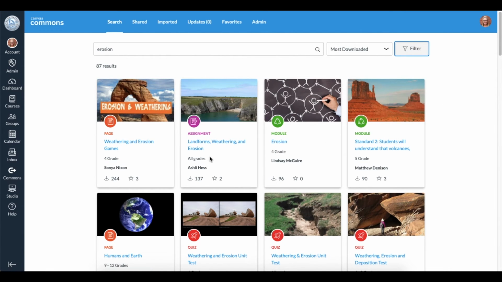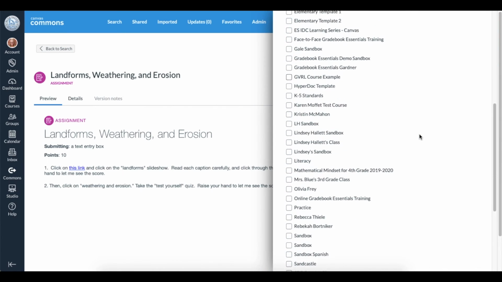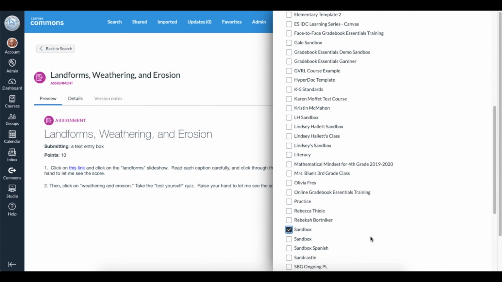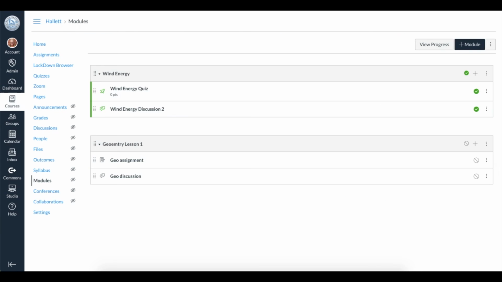You can then import items that you find in Commons into one of your own courses. We suggest you import into a sandbox. Pay attention to the license attached to the item. Many times it's shared without copyright, so you're free to edit and make it yours.